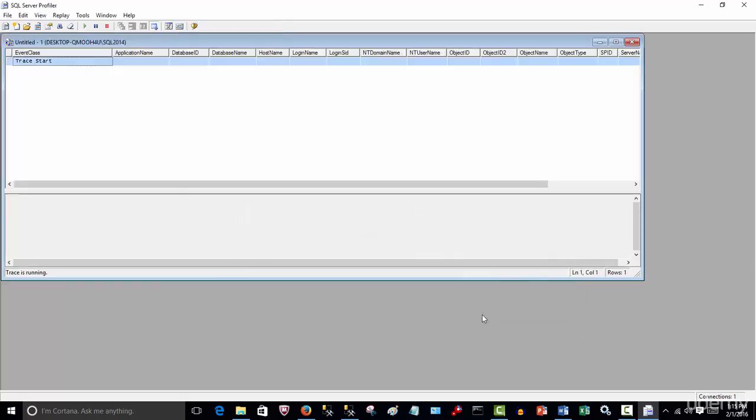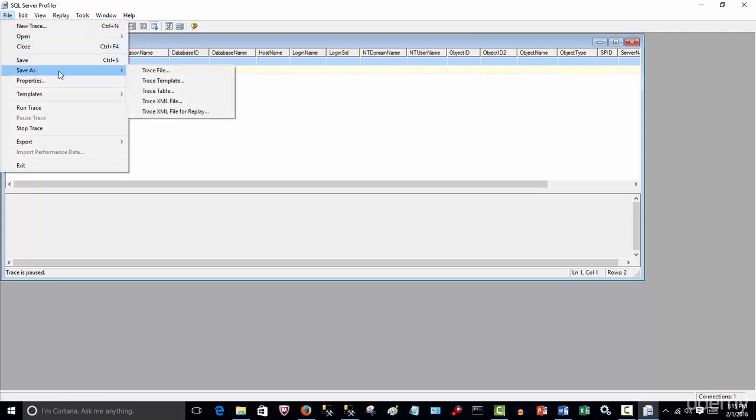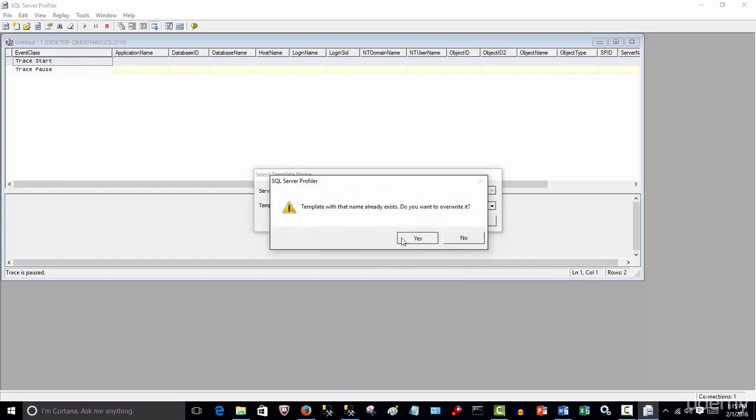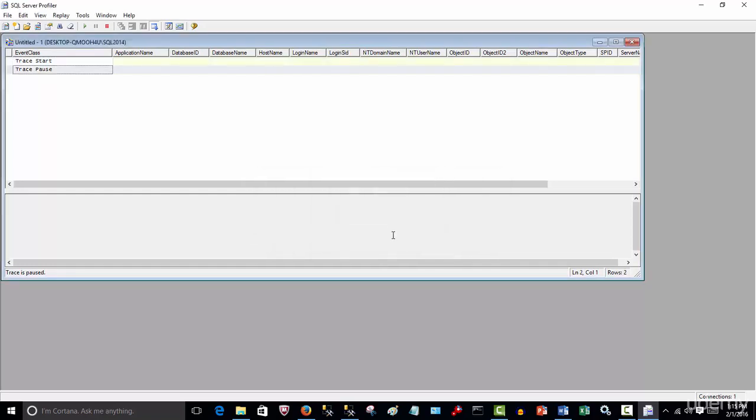I'm just going to run it quickly and then stop it and go File, Save As, Trace Template. And now we can name it. I've already named it. As you can see, I've named it objects. So I'm going to go OK. It's going to probably ask you, well, right, yes. And now it was successful.